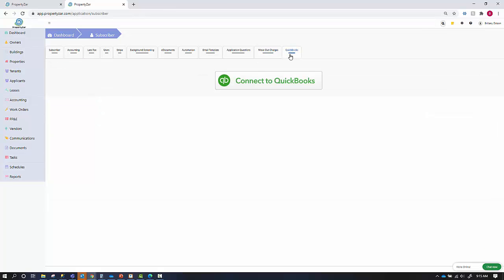QuickBooks. We do offer you to use QuickBooks instead of our internal accounting if you already are using QuickBooks. And this is for the web version of QuickBooks only. Now that we have discussed some of the settings, let's talk about banking for a minute.